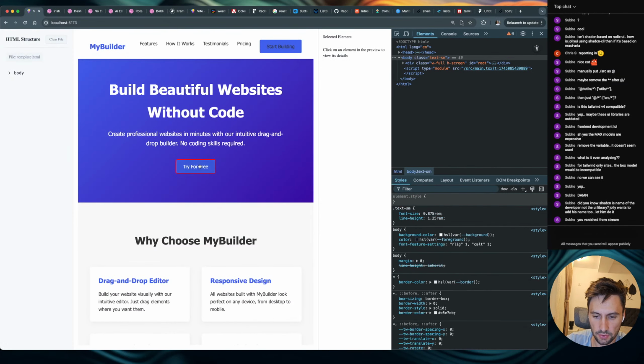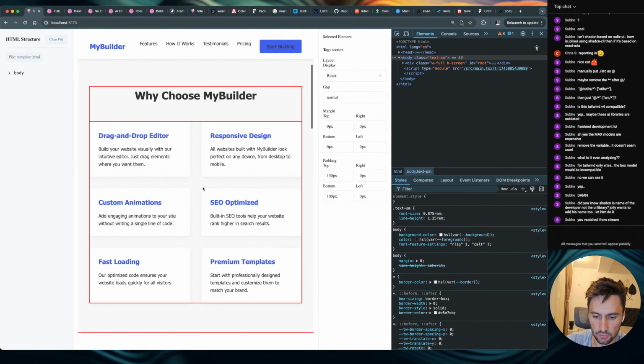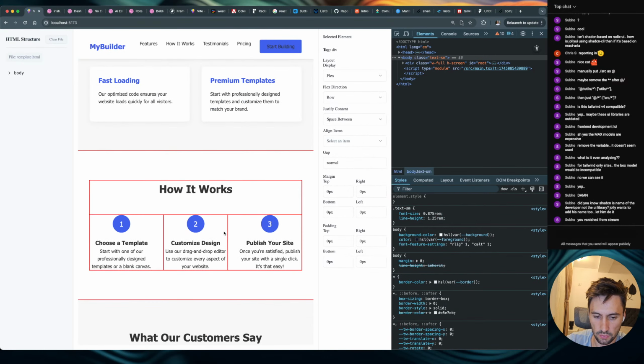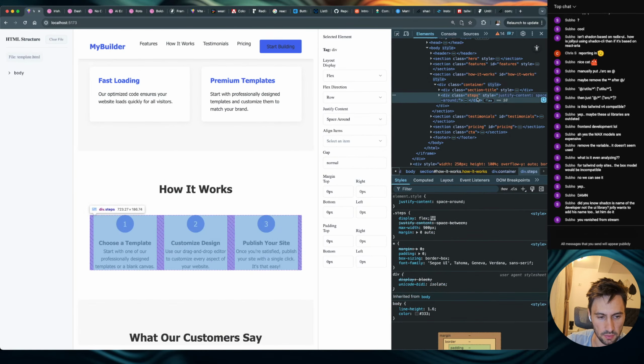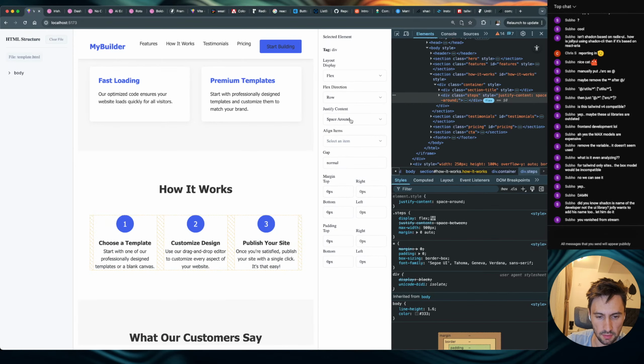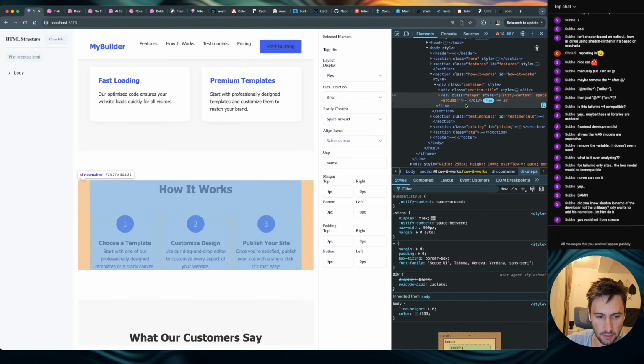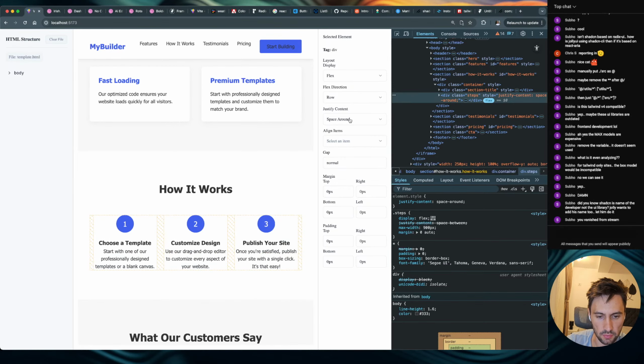Let me refresh. Let me go to here. Flex row, space between. Let me go with space around. Yeah, that's good. Now the space is distributed evenly around the items. So this works. Let me manually set a height because I want to change the align items. I want to see if this works.